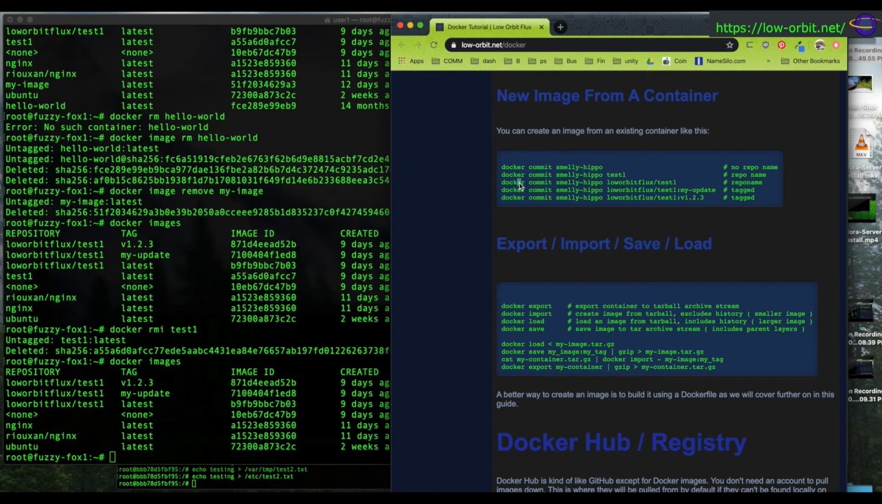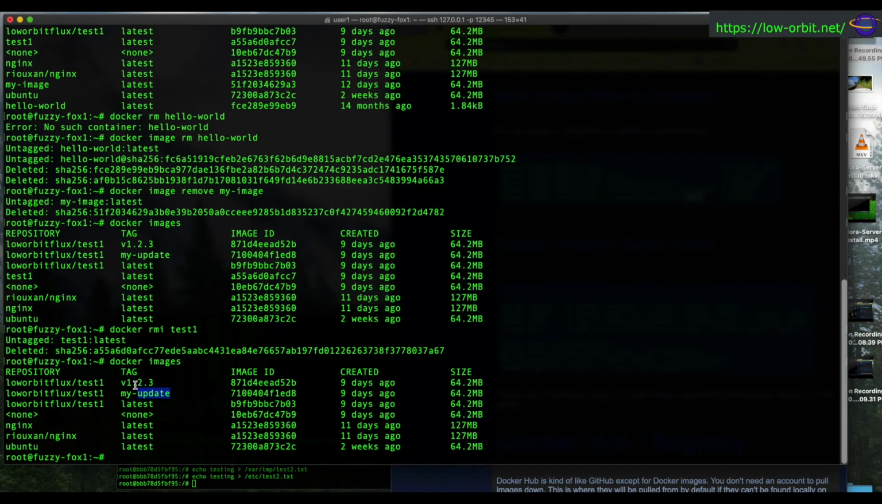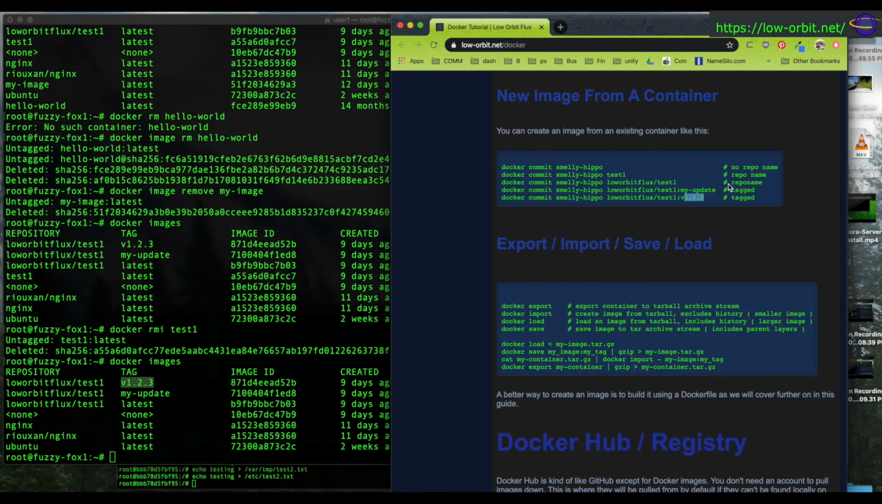We could specify a repo name like this, where we put the organization name in here. We could also specify the organization name, the name of our actual image, and put a colon and say the tag. This is how we would create a tagged release. So the colon my update is the tag for this release, just like the v123. So you'll notice over here I have a my update and a v123, and that's basically from running this exact command here.